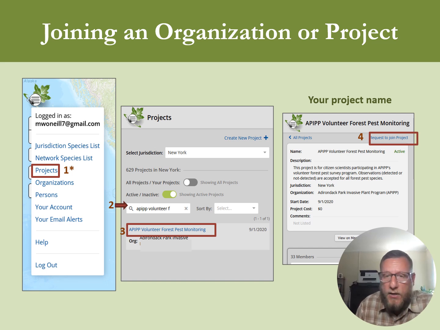And if you'd like to create an organization, you can contact me, your jurisdictional admin, which for plants, that's myself, and Maine Natural Areas Program. Let me know, and we can set you up with an organization.